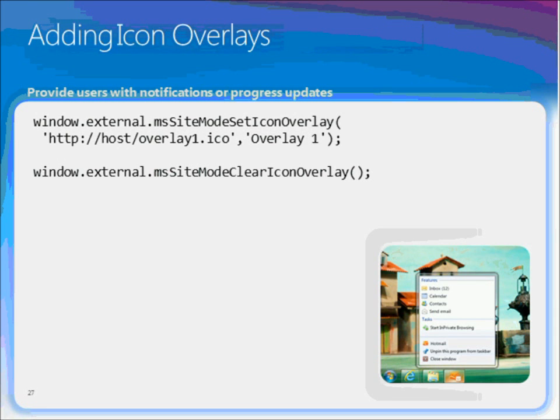To add icon overlays or notifications to your browser application, this is something Facebook is doing today. If you go to Internet Explorer 9 and add Facebook and pin Facebook to your taskbar, Facebook tells you when you've got a new message or a new notification or new information showing up. To do that, again, just some simple JavaScript, window.external.msSiteModeSetIconOverlay, and you add the icon as well as a tooltip that you want to appear, and then call the msSiteModeClearIconOverlay to clear that icon when you're ready to clear it.